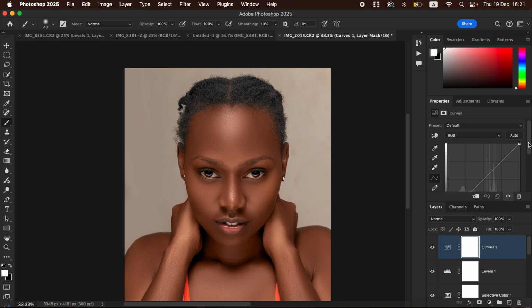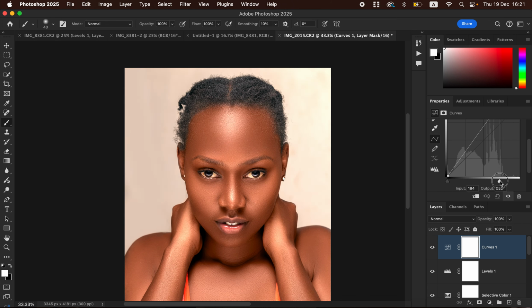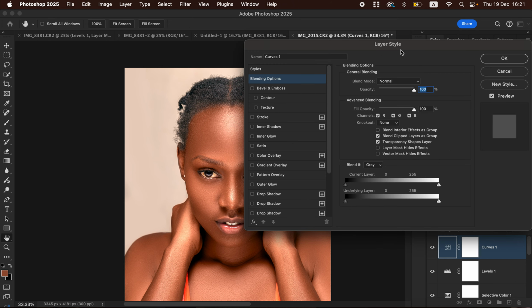So just come and select curves, then click on this pointer towards the right hand side. Left click on it and drag it towards the left hand side until you feel the highlights are at the level that you want. Then double click on this curves adjustment layer to open up the layer style dialog box.